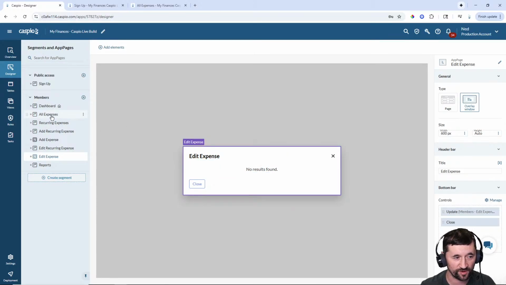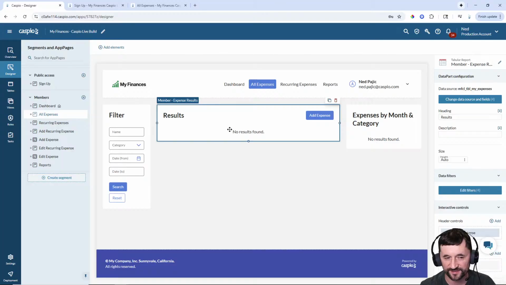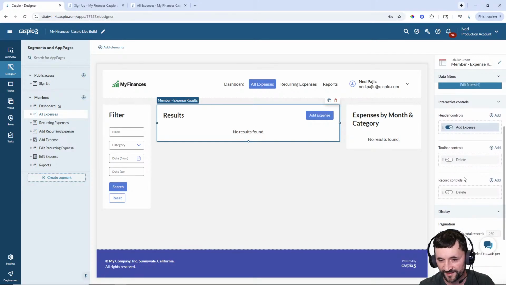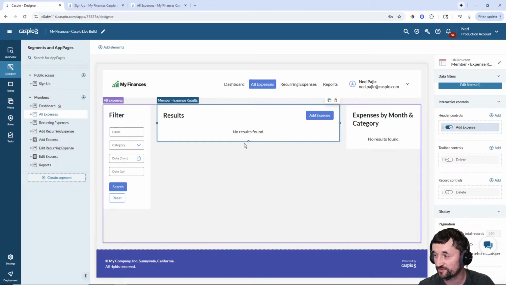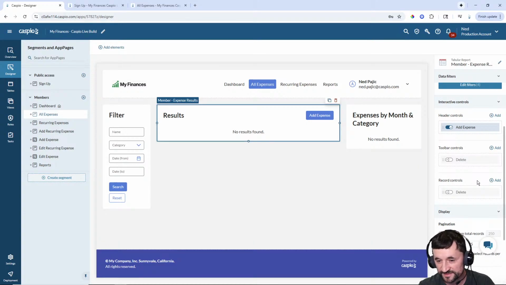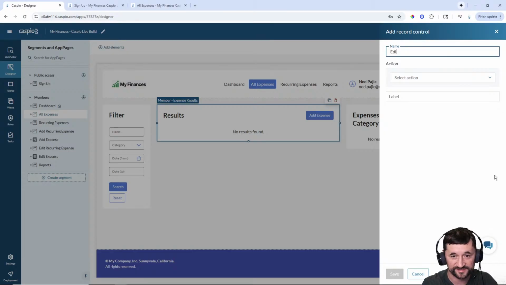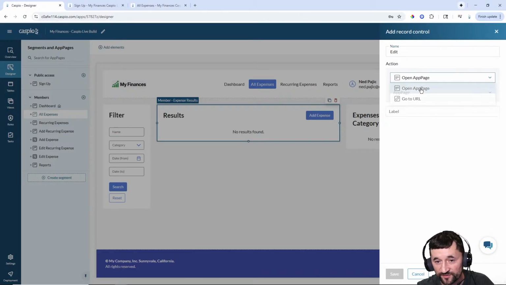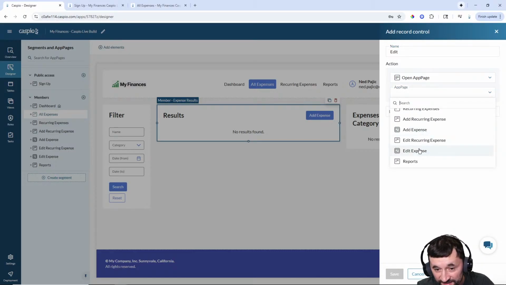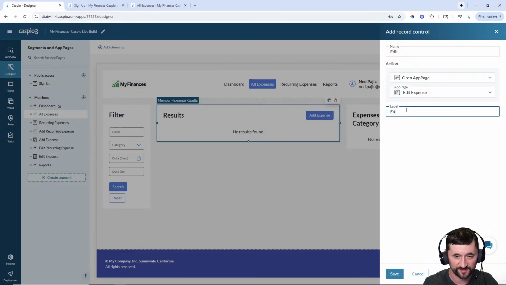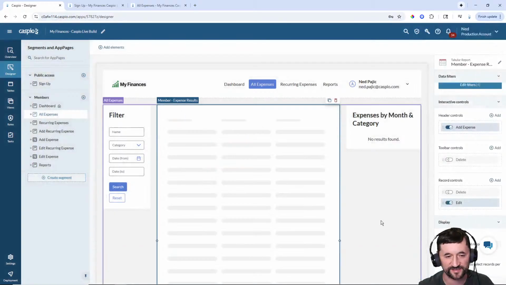Now you go back to all expenses. You click on this data part again, and you will find something that's called record controls. Header controls control what you see in the header of your data part. Record controls is inside the actual list of results. So you will simply click on the add button or add link, and let's call this edit. Action is going to be to open the app page, edit expense, and for the label, we can just have the button, for the label for the button, edit, and click save.